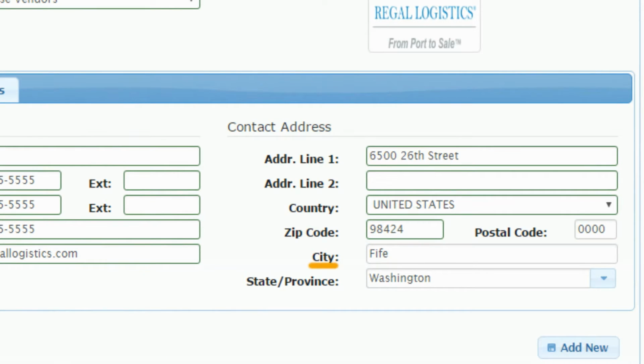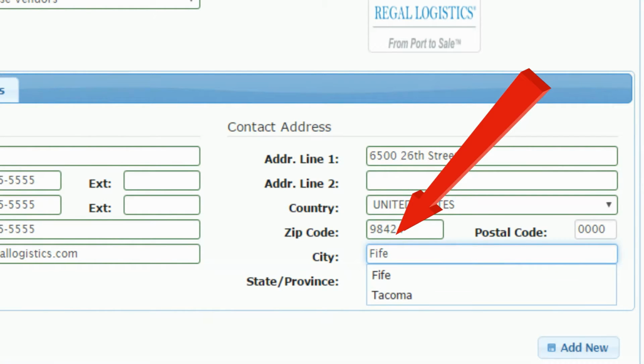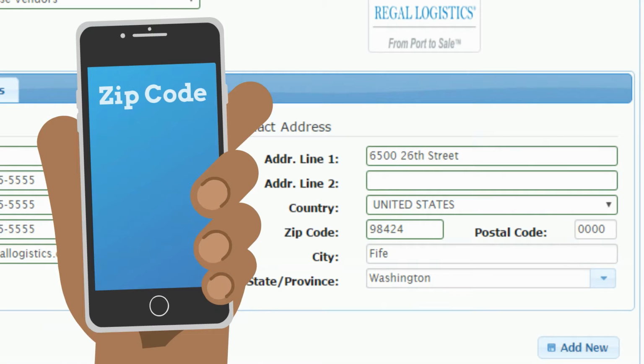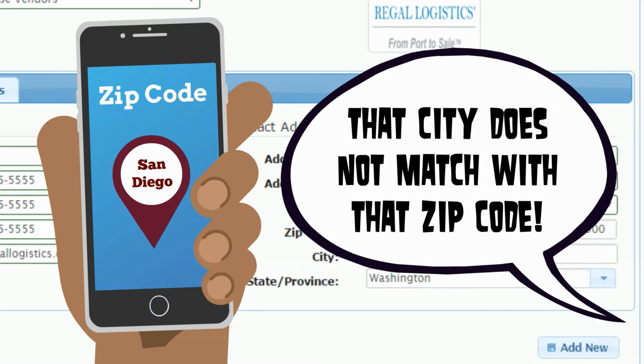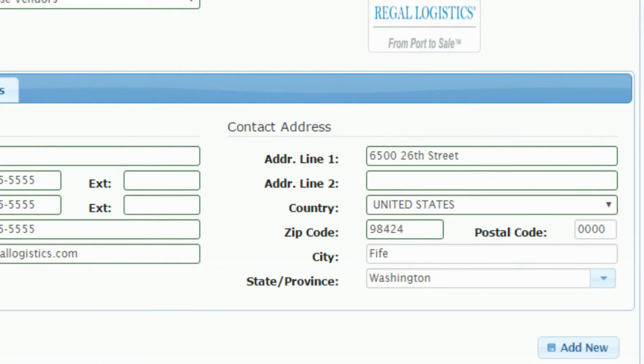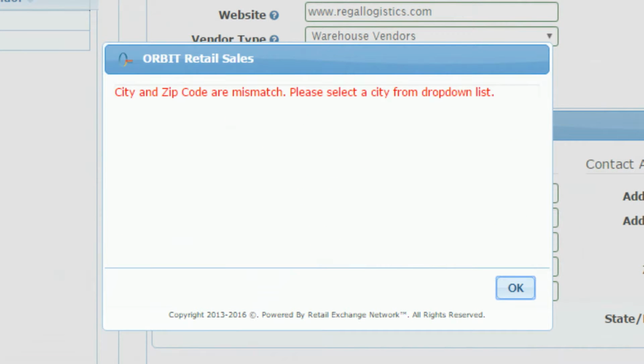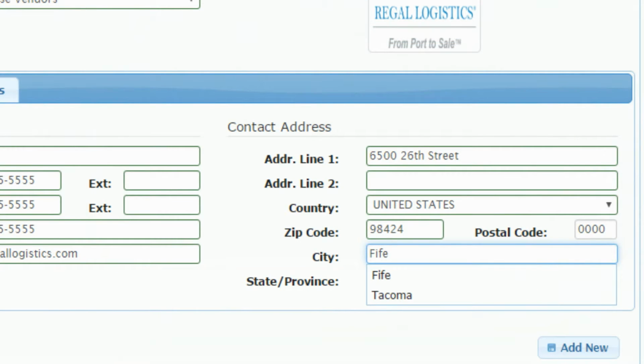Since one zip code can pertain to multiple cities, click on this for a drop-down list of all the cities that pertain to your zip code and choose the correct city. If you attempt to type in a city that doesn't correspond to that zip code, Orbit will immediately notify you. For example, if we input San Diego, this pop-up will appear notifying us that the city and zip code are mismatched. Just click OK and select from one of the cities in the drop-down.